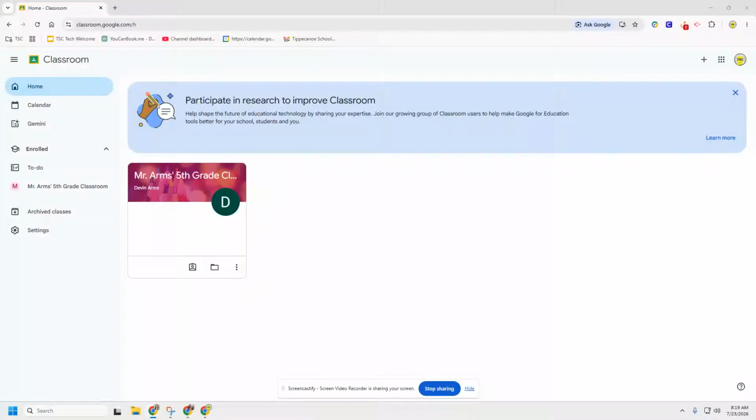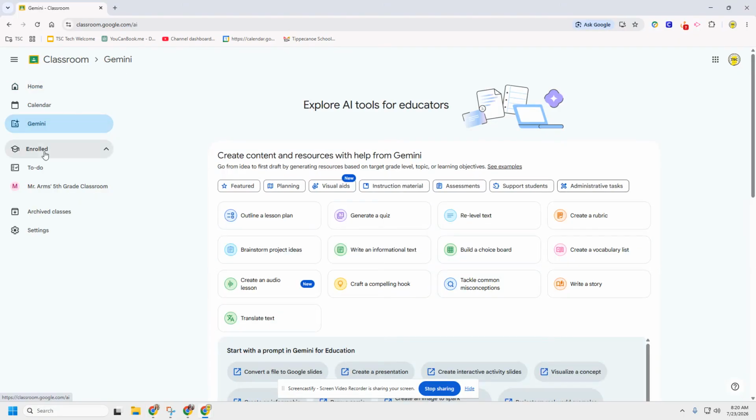In this video, we're going to be looking at Gemini in Google Classroom. So we're going to start by just going to classroom.google.com, and on the left-hand side, we're looking for Gemini. What you'll see in this area is that there are built-in tools that you can use to create instructional materials or planning documents for you and for your students.